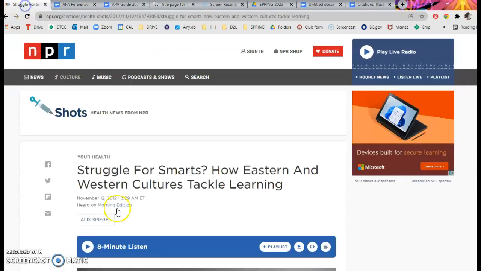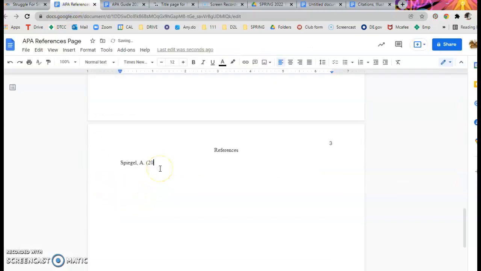The next item is the date. So we're going to find the date on the article, November 12th, 2012. We're going to include that in kind of a backwards format. We start with the year, then comma, and then the rest. This is what I get for trying to type and talk at the same time. We always close the date in parentheses, and then we put a period afterwards. That ends the date entry.